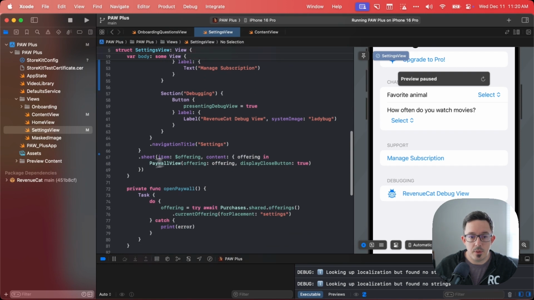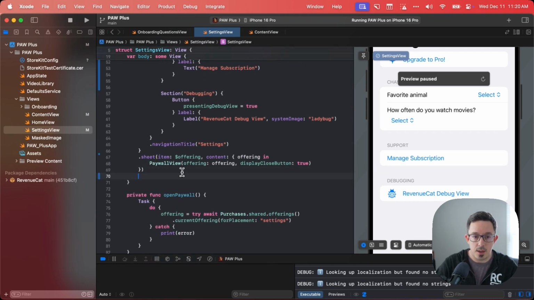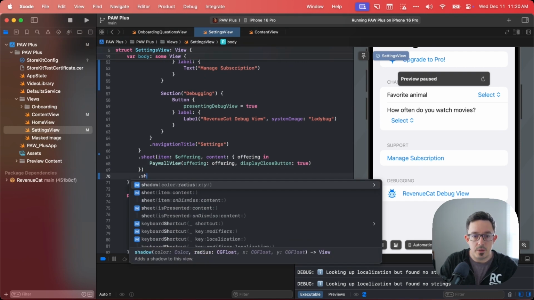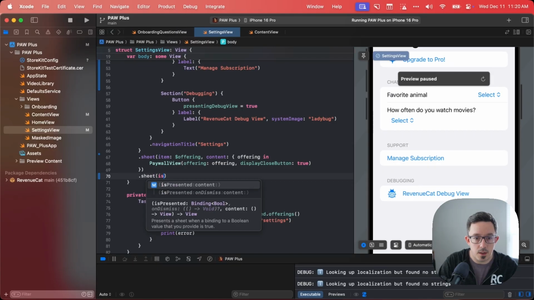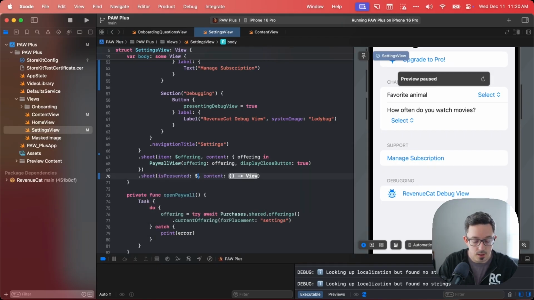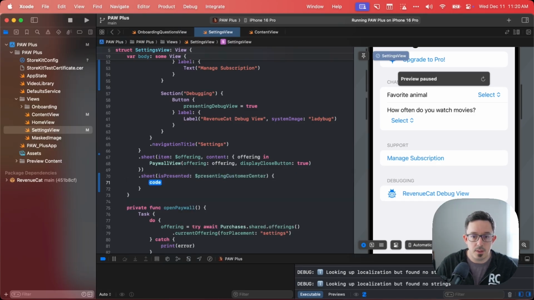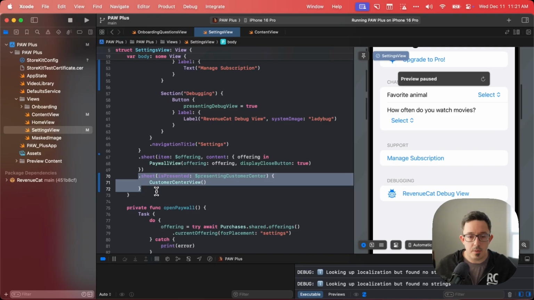And actually, we can present the Customer Center the exact same way as the paywalls by just saying sheet. And we're not going to bind it to an item, though. We're going to say is presented is based on the presenting Customer Center Boolean we just looked at. And the content will be a Customer Center view. And so this is a way that you can do it. And if we run this, it will present our new Customer Center UI.